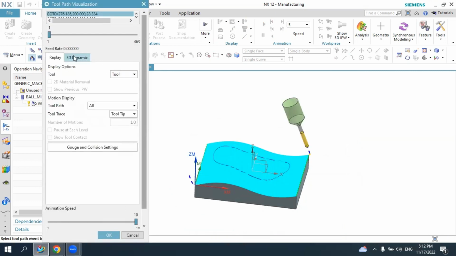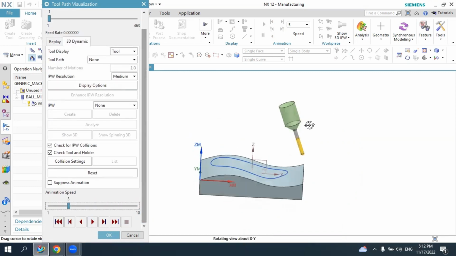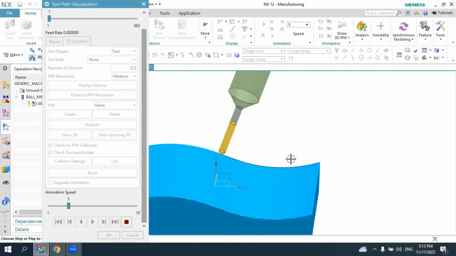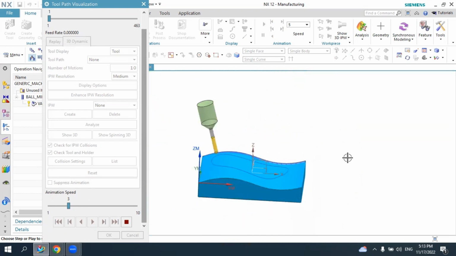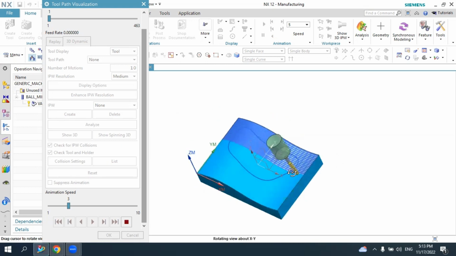Now you can go to the simulation, just decrease the animation speed. You see the tool. If you just click on play, it will start the machining. You see the tool is moving there, and it's 5 axes. So it is multi-axis machining. You can see here.